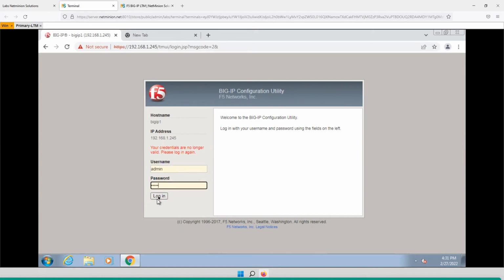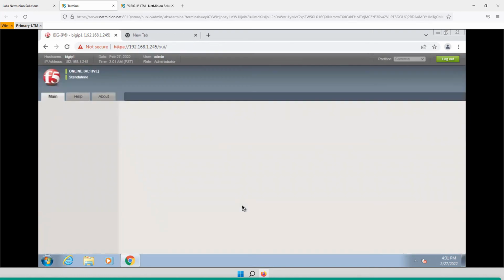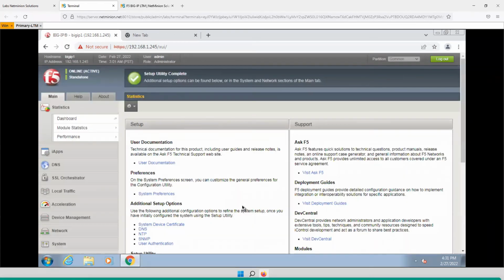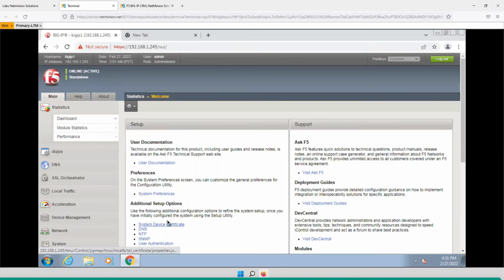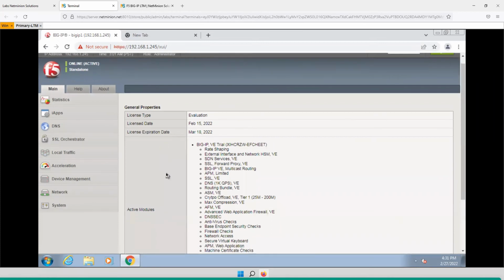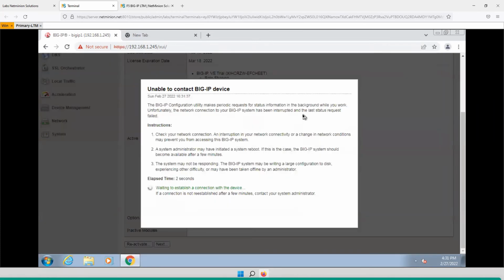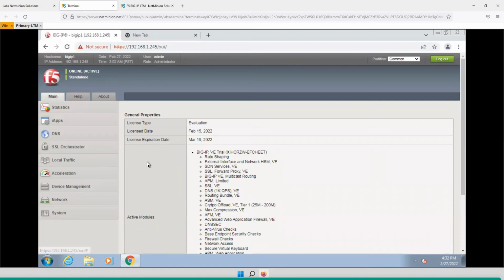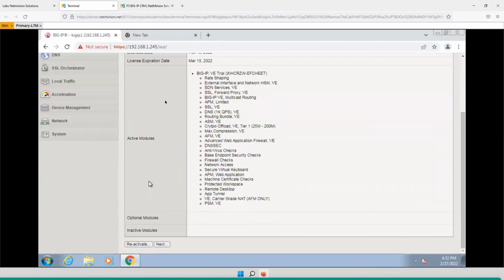I must be able to access. And when you are accessing first time, I'm not accessing this first time. This is already activated. But when you access it first time, it is going to show you all the configuration in this way.